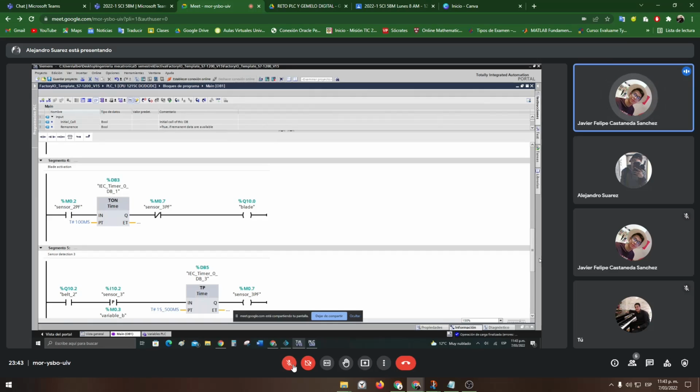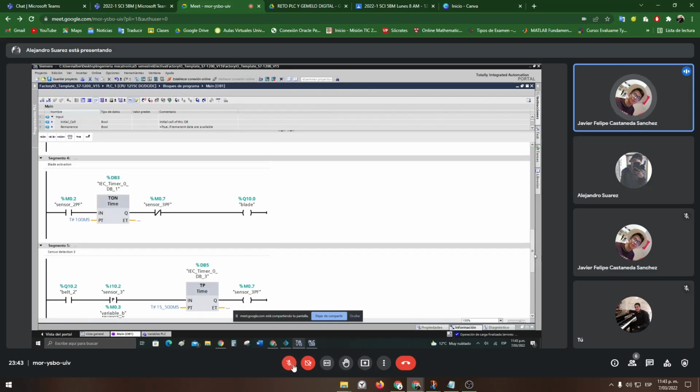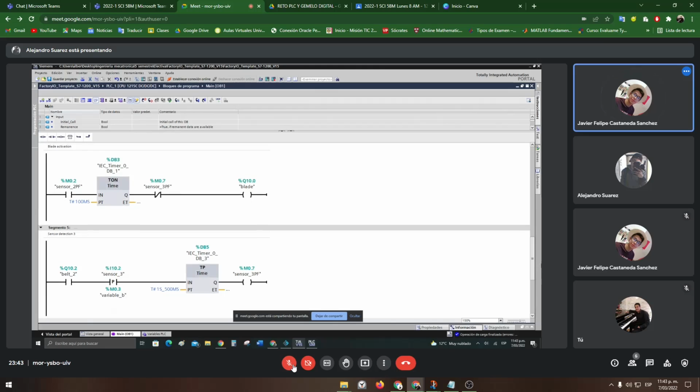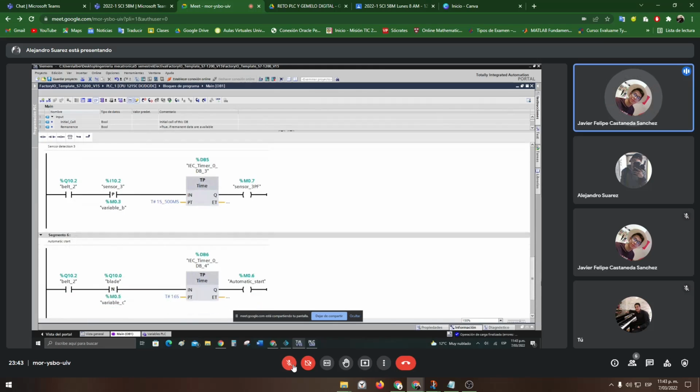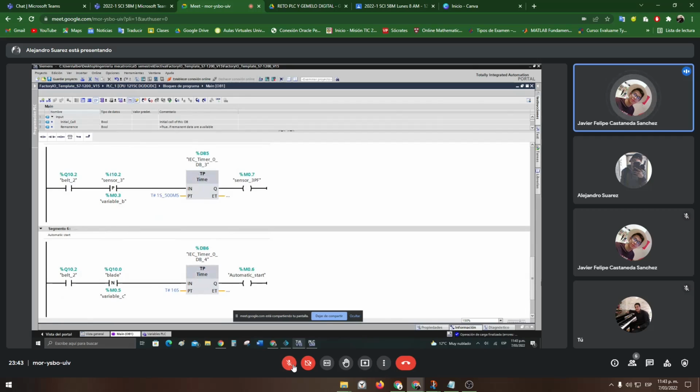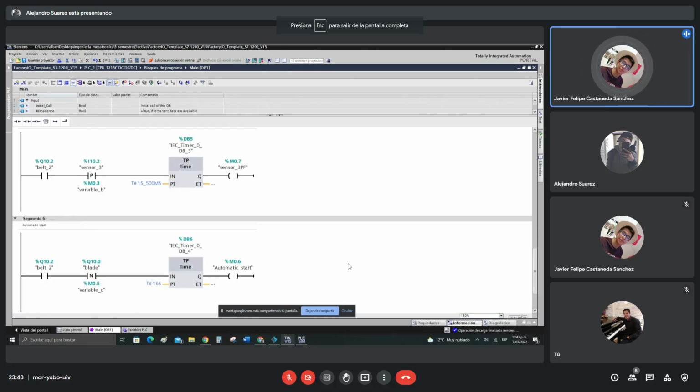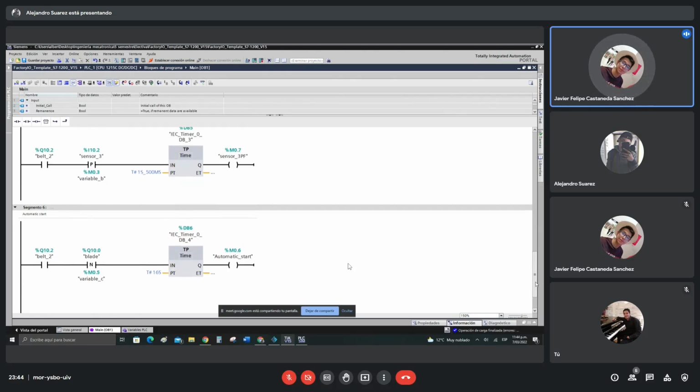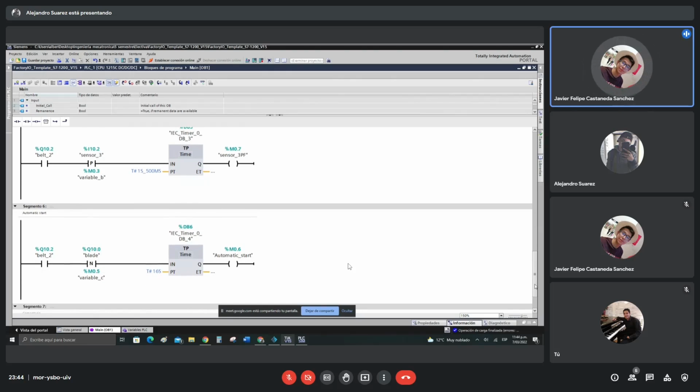And for the last one, segment 6 is automatic start. This automatic start has the security of belt 2. If belt 2 is working, we have a falling edge of the blade, and we have a timer, and this timer is going to be a delay for the automatic start. Okay, we are going to see this better in FactoryIO.